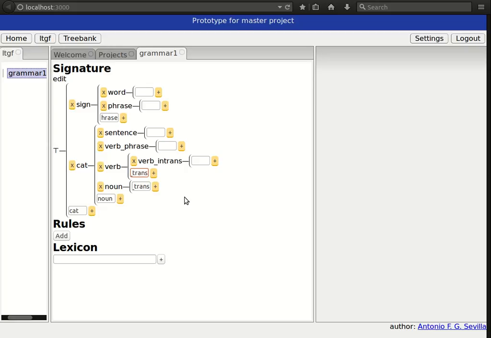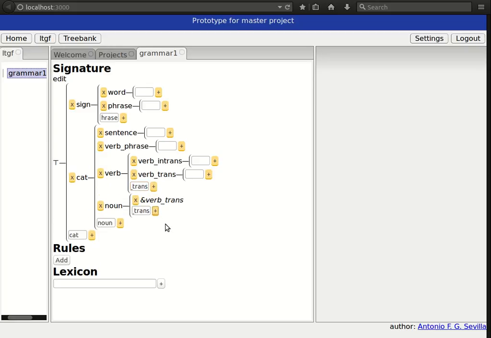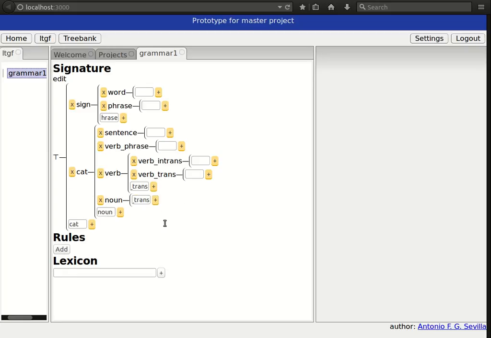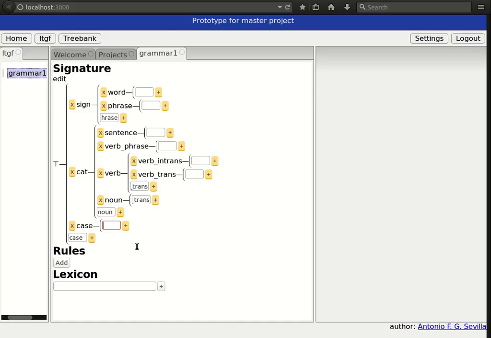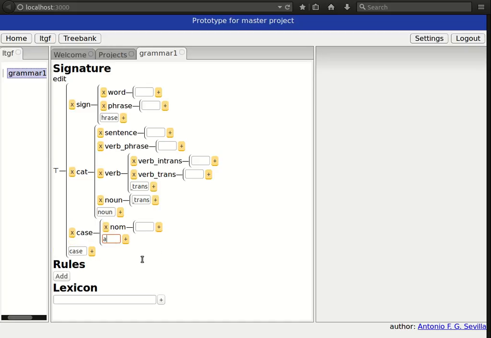If you make a mistake, you can always click the X and remove it. You see, as I added a second type here with the same name, it gets this different style because it means it's a reference. It's a type with two supertypes, but that's for another grammar. We'll just remove it for now. And now we need another type, which is case, which has two subtypes, which are nom for nominative and acc for accusative.